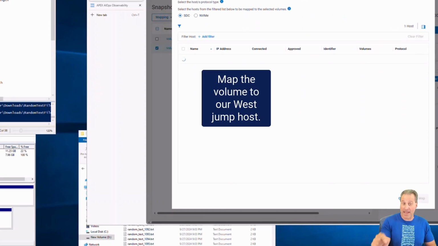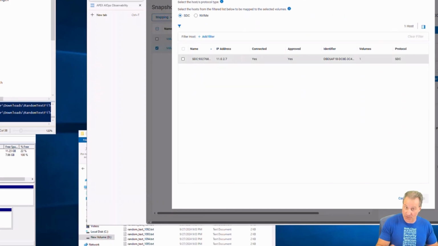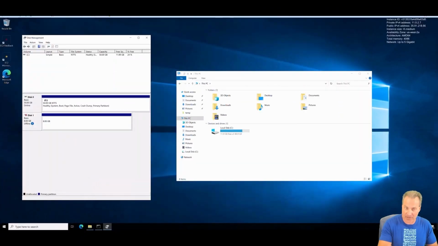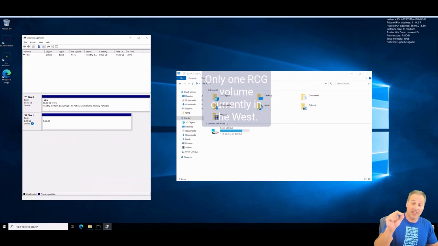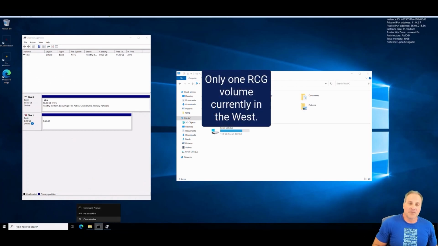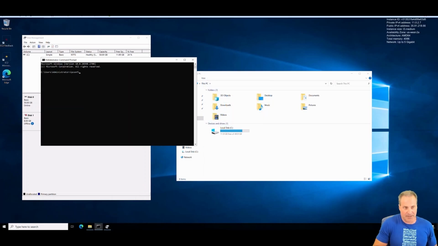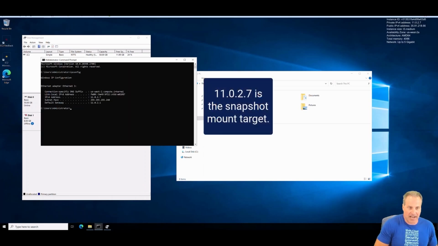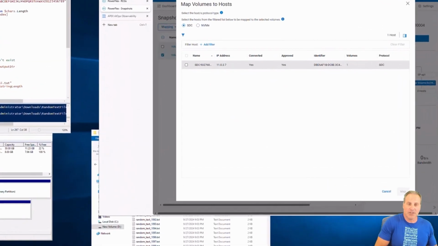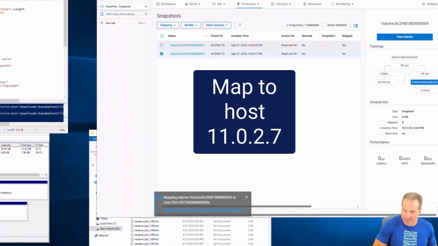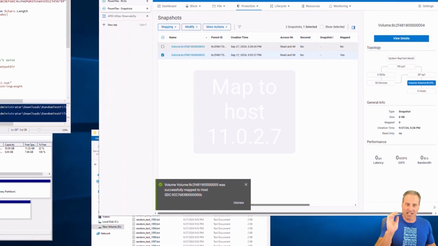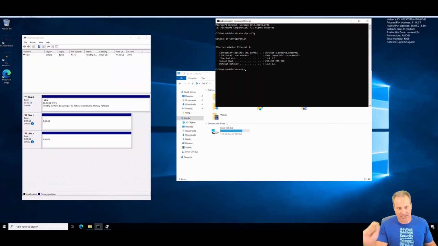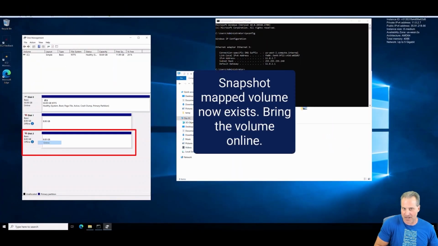So now I want to map a snapshot to this jump host, actually, where I also have the SDC client running on this jump host. If you're interested in the SDC client, I have some other videos on that. You understand how to do it. So this volume is only in the west. So again, my IP address 11.0.2.7, that's where my SDC is. And I'm taking that volume that's part of that snap, and you see now it's there in Disk Manager.